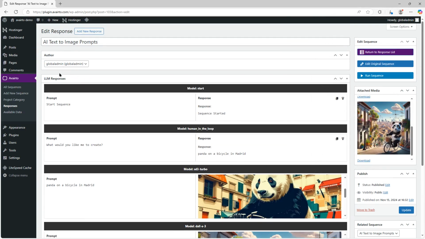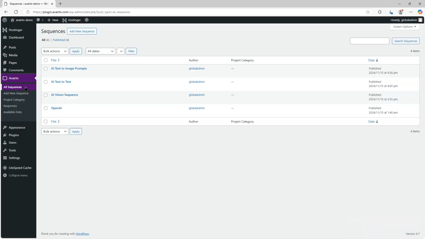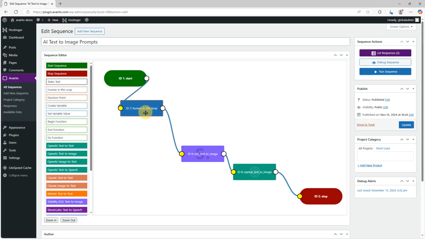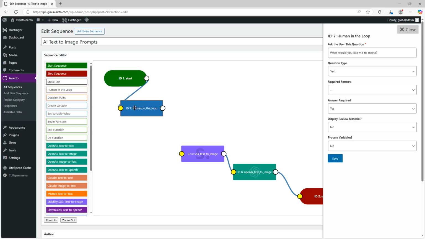The other thing I can do, I'm going to head back to my text division. I can also use a text-to-text to maybe improve my description a little bit. So if I want to have kind of a preprocessor here, I'll have the human in the loop ask what you would like it to create, and then I'll pass it to a text-to-text prompt. We'll use OpenAI for this.